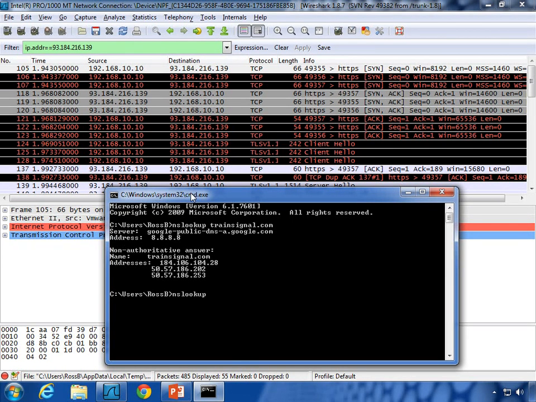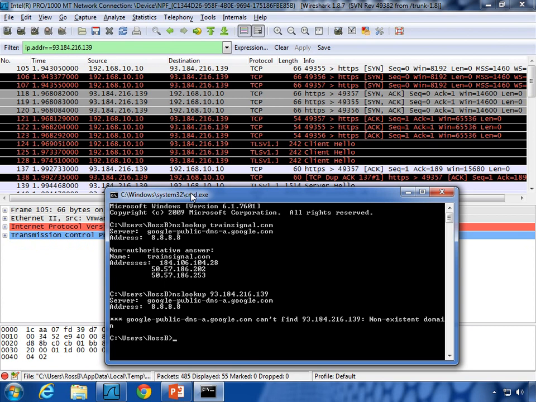NSLOOKUP 93.184.216.139. And this is saying no, there's no information. And I'm using Google's public DNS server. There's one other way we can check this out.